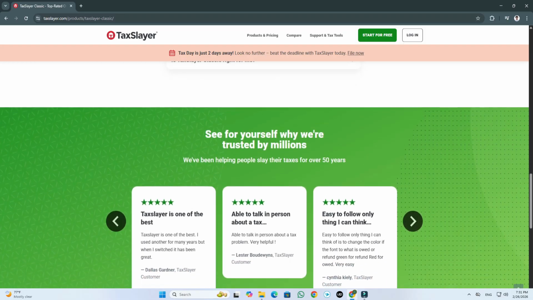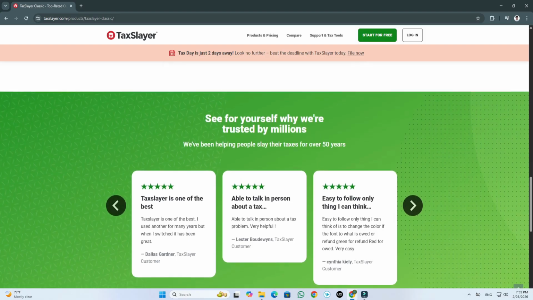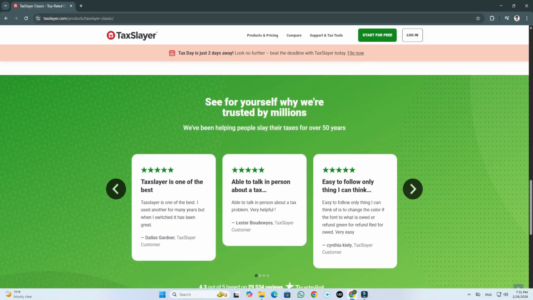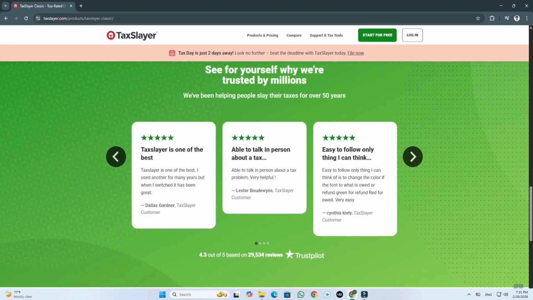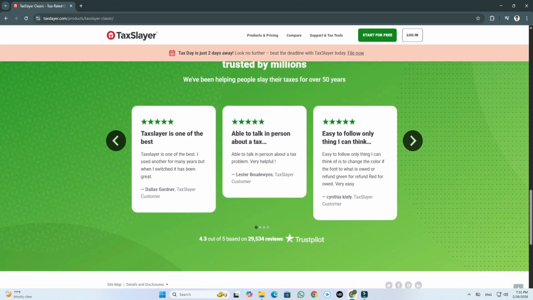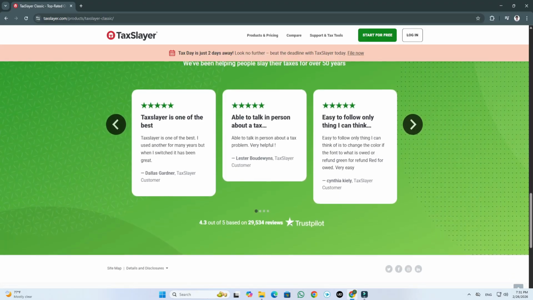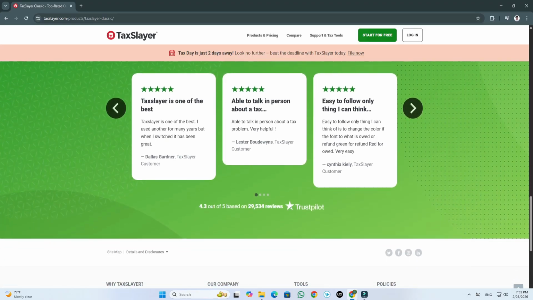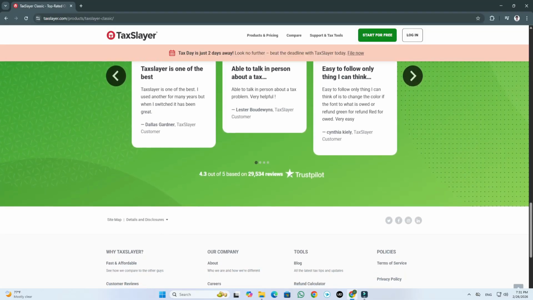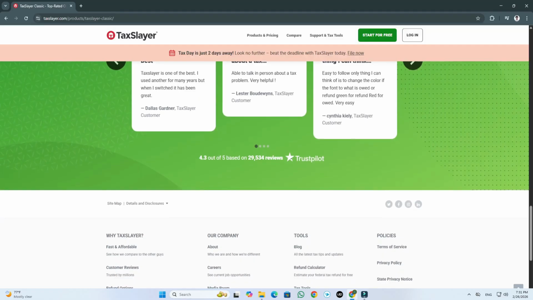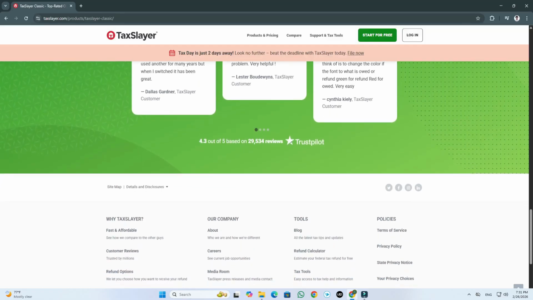Another key feature is the maximum refund guarantee. With refund maximization tools built in, TaxSlayer compares deductions and credits to ensure you're not leaving money on the table. This helps you get every dollar you're legally entitled to, no guesswork involved.